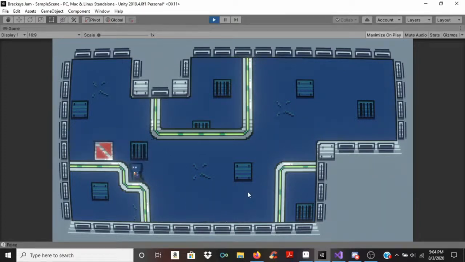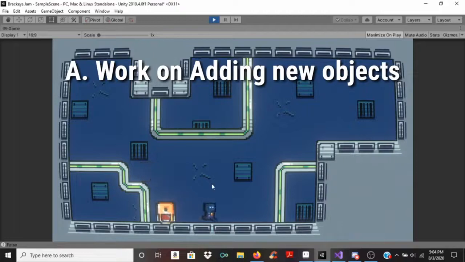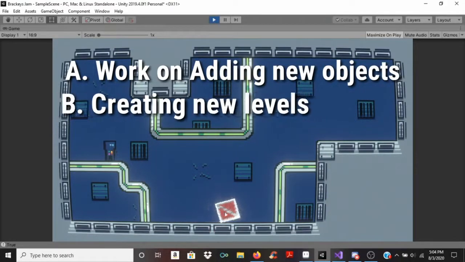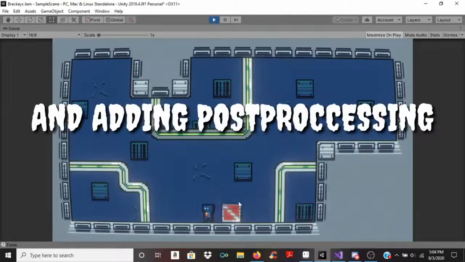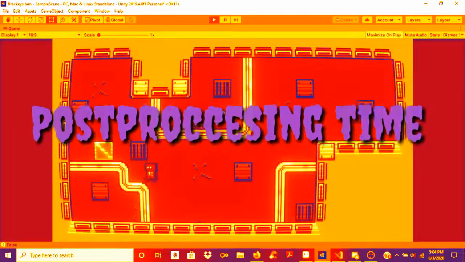So after adding the main mechanic, what do you think would have been the smartest thing to do next? A. Work on adding new objects. B. Creating new levels. Or C, throwing all that out the window and adding post-processing. Oh yeah, it's post-processing time.